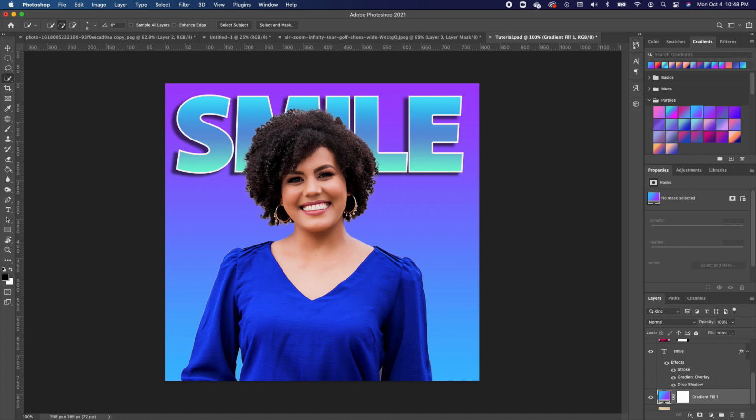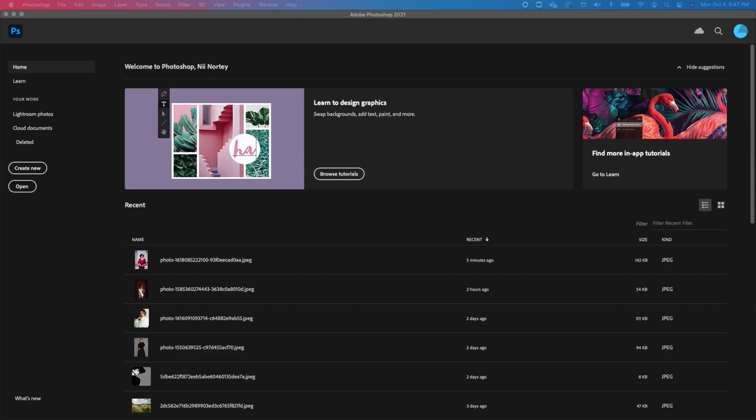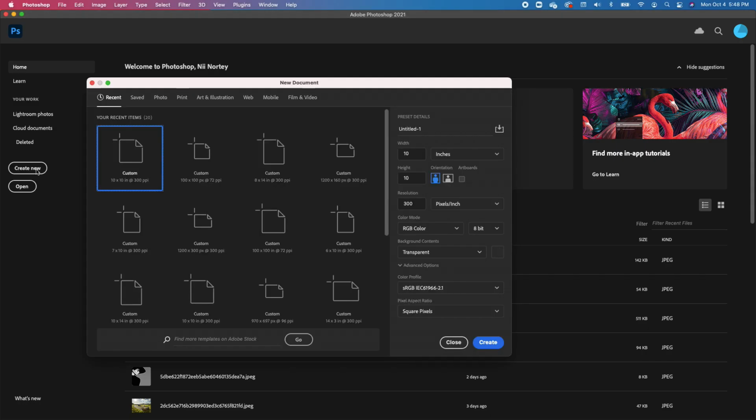So without much ado, let's get started. When you open up Photoshop, click on create new layer. Photoshop has defaults for you to choose from. We are going to stick with the 10 by 10. On the presets, it gives you the dimension and the height. You can change it to what dimension you want. Always keep your resolution at 300. And we want to go ahead and change the background to white and hit create.